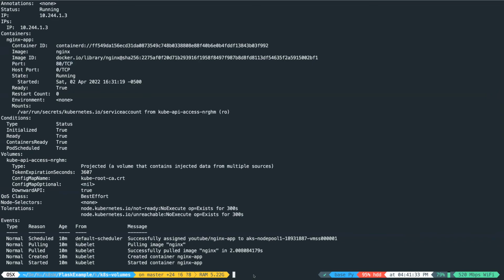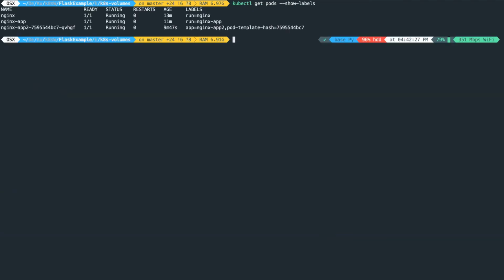We can also show labels of this pod, okay. Let me clear the screen first. You can say kubectl get pods, and then we want to show labels. You see that the show labels gives you the last column. Okay, so this pod nginx has run=nginx as a label.